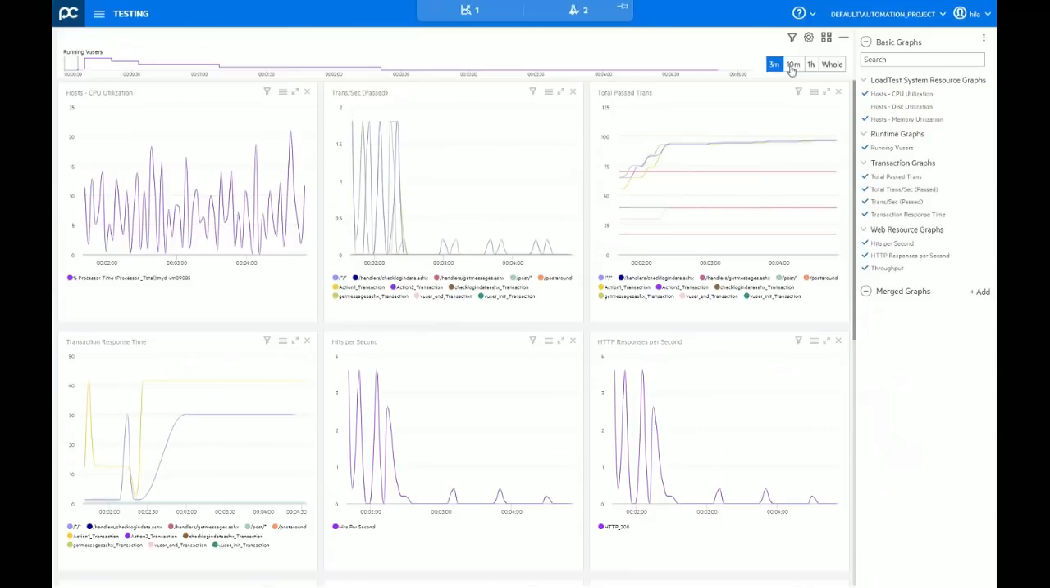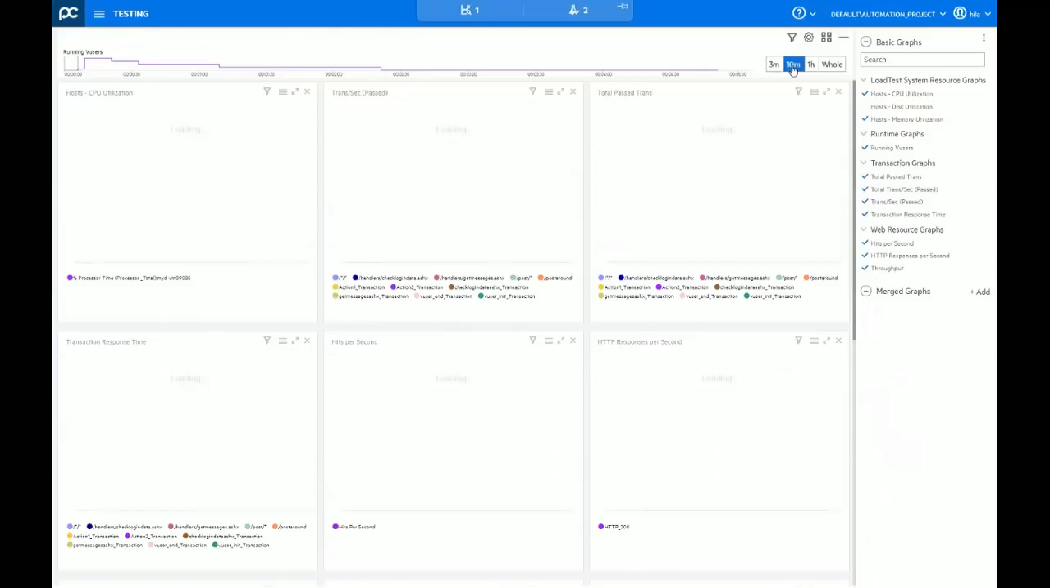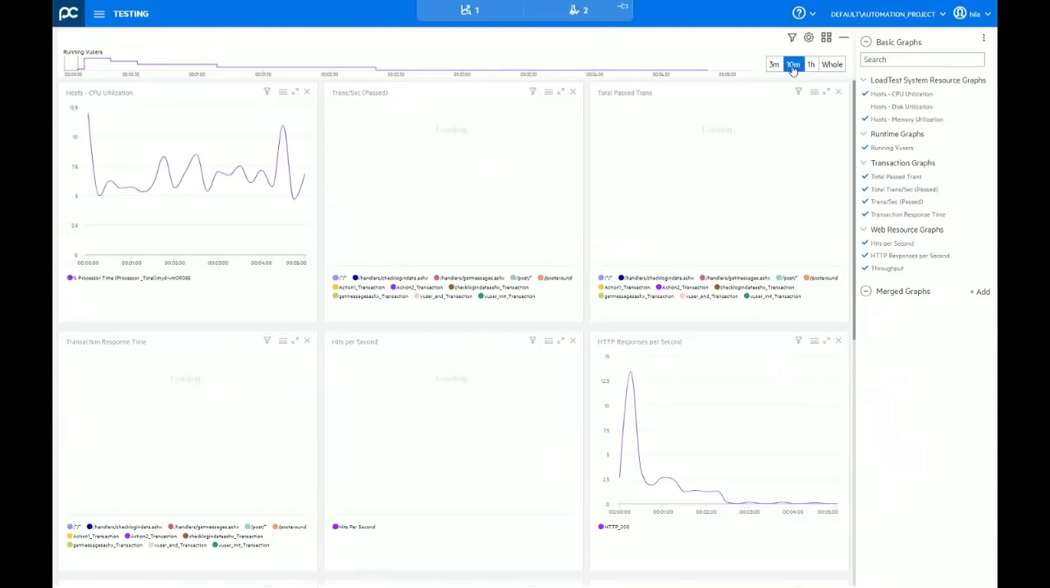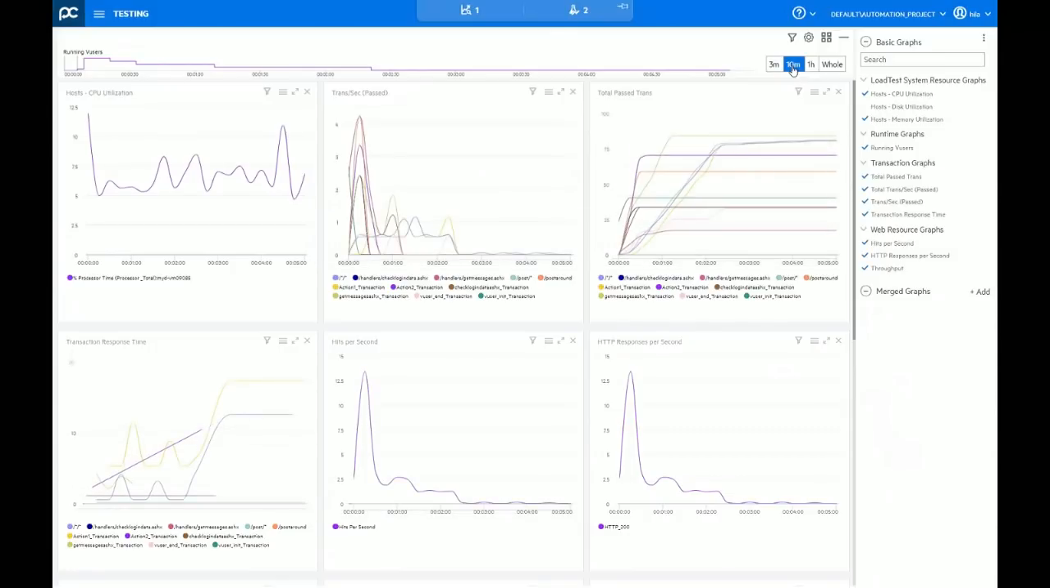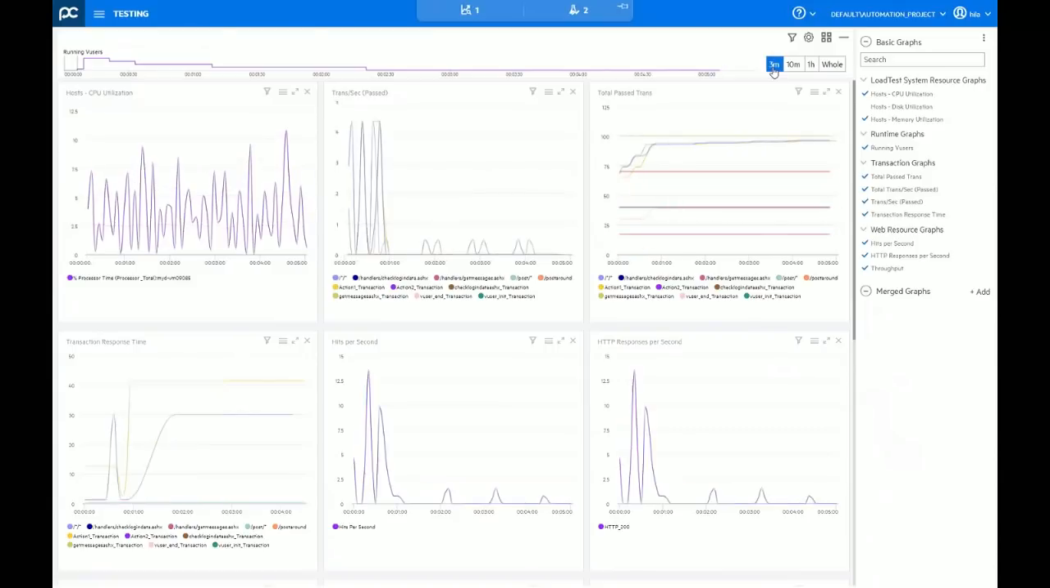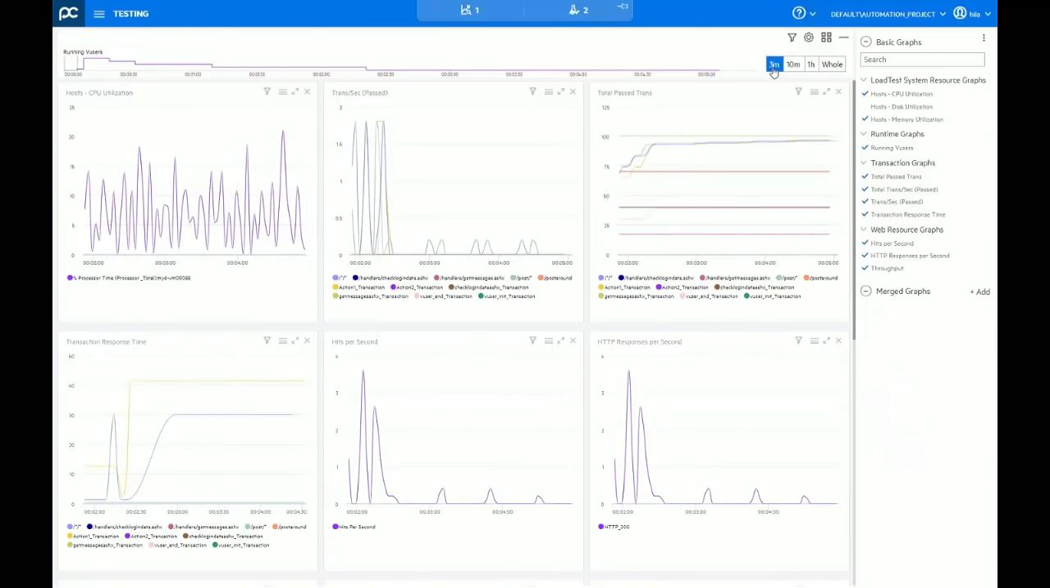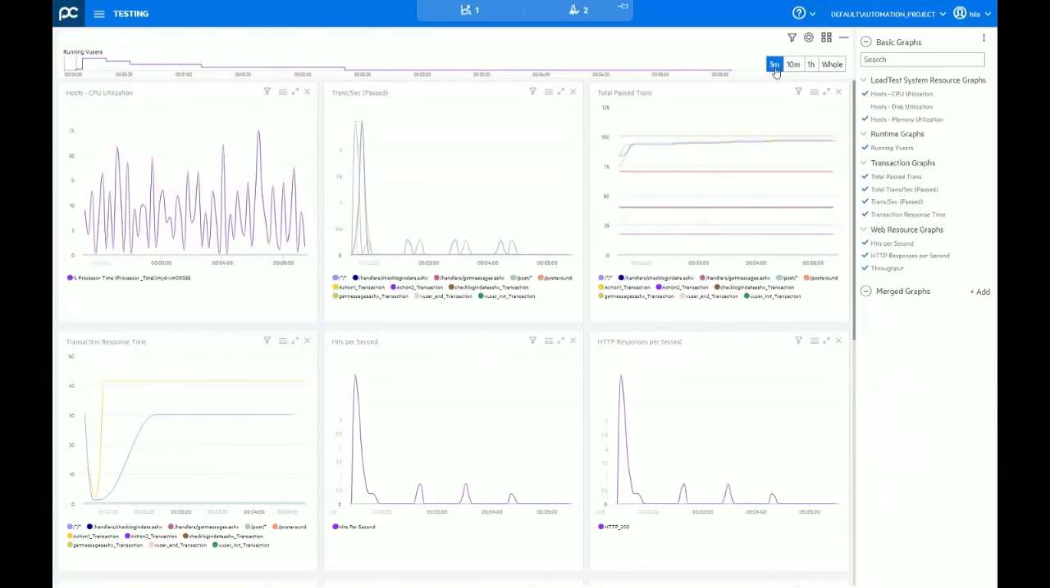Additional options we've also added in the toolbar is the granularity options. So first of all, you see on the right that we have options to view the last 3 minutes, 10 minutes, last hour, or the entire test. You can just switch between them, and of course, it affects the entire sets of graphs.